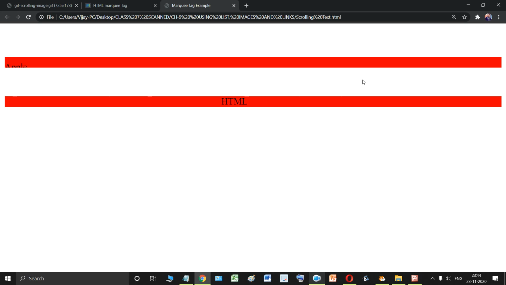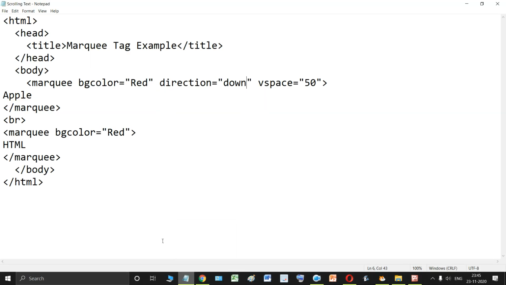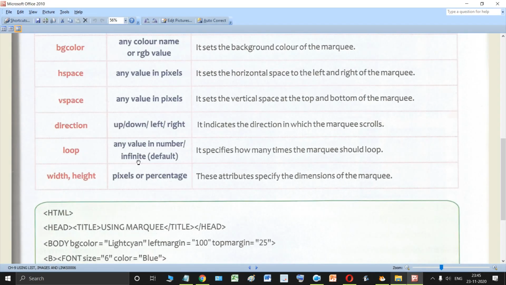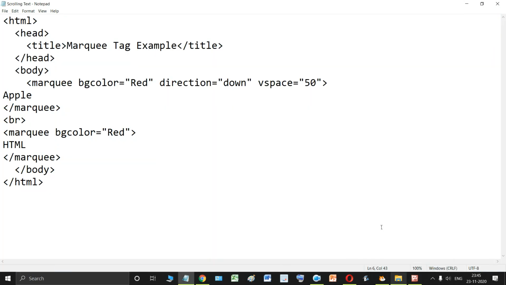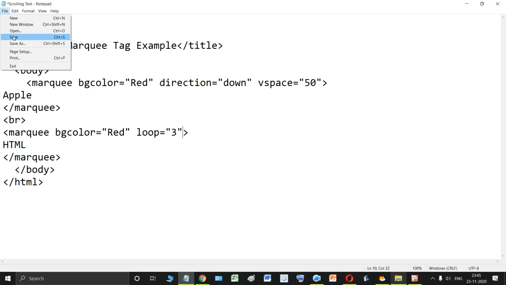See, this is one scroll: going from here, moving from here, and then coming back over here. Then the second scroll, and so on. It will keep on doing it until infinity because the default value of the loop is infinite. But if you want to scroll only two or three times, you can do that by using the loop attribute. Loop equals 3.